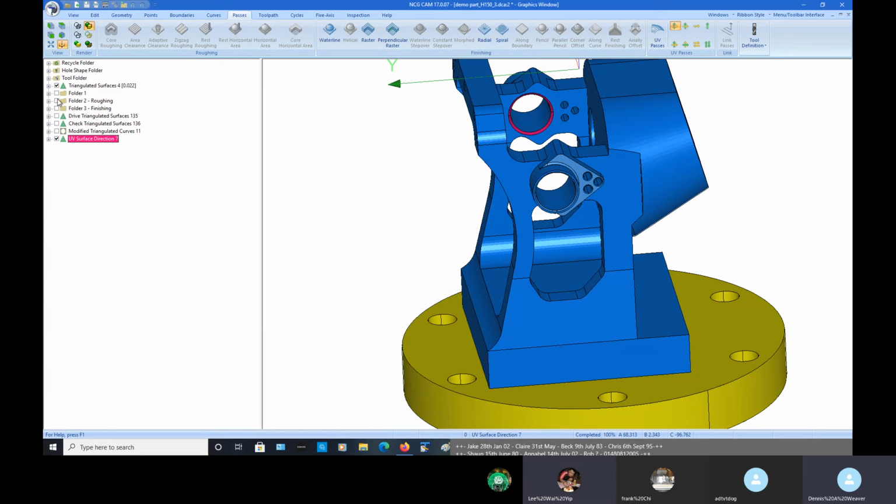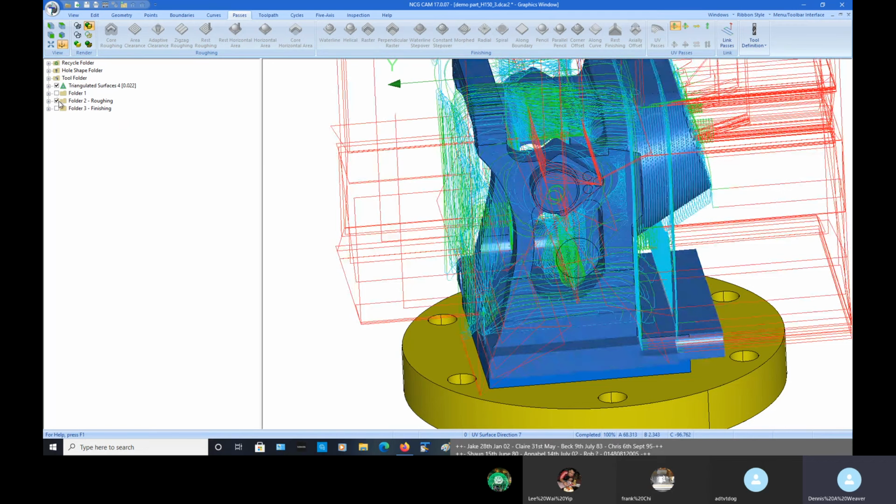Have you got this file at the moment? Has John given you this yet? No, we have not got this file yet. Okay. So I can either send you the file that I have here, so that you can then carry on and do the machining routines that are required.